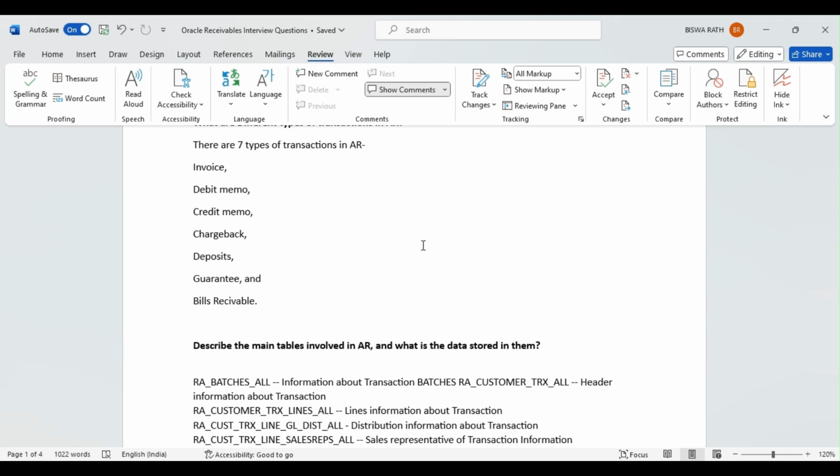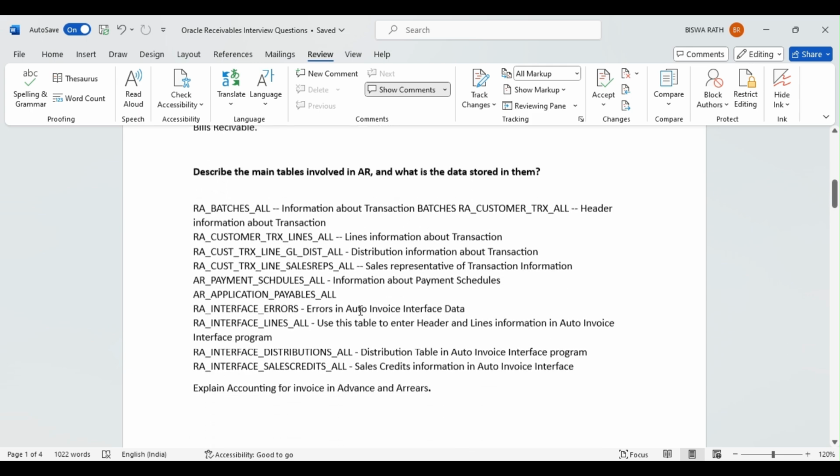Deposit is used whenever a customer provides any kind of deposit, and you can create those kinds of invoices. Guarantee is the same, if you have any kind of guarantee. And for bills receivable, if you have bills receivable against that particular customer, you can do bills receivable transactions. Okay, so let us see the next one.